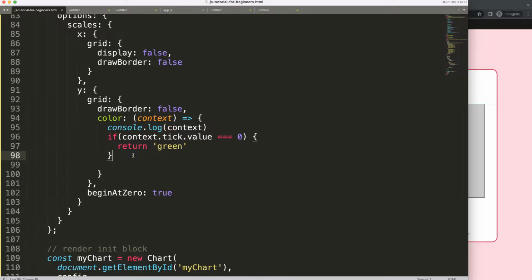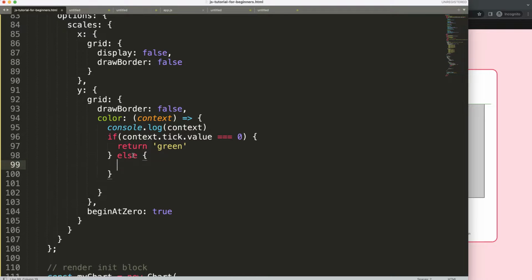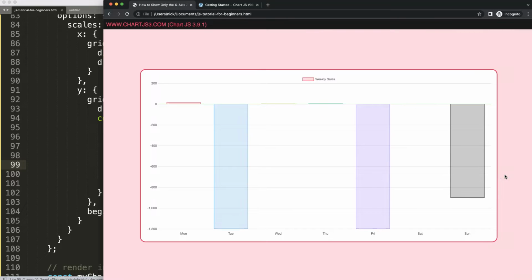Of course, if you want to maintain all the others, we can do an else statement and then return the default value, which is an RGBA of 102, 102, 102, 0.2. If we save that and refresh, there we are. That's basically how you can play around with these colors here.